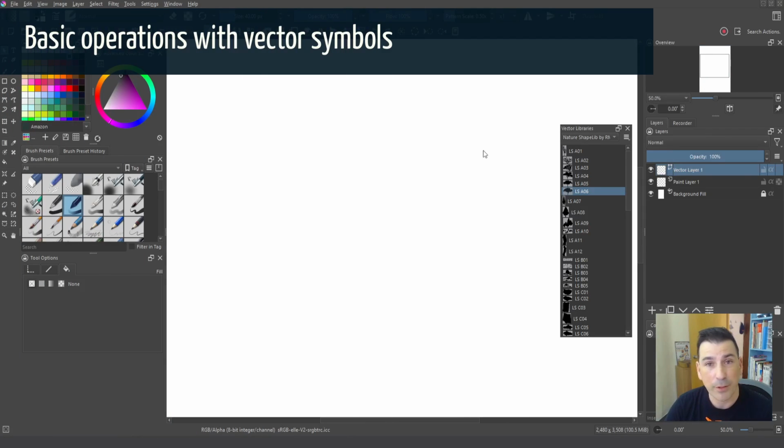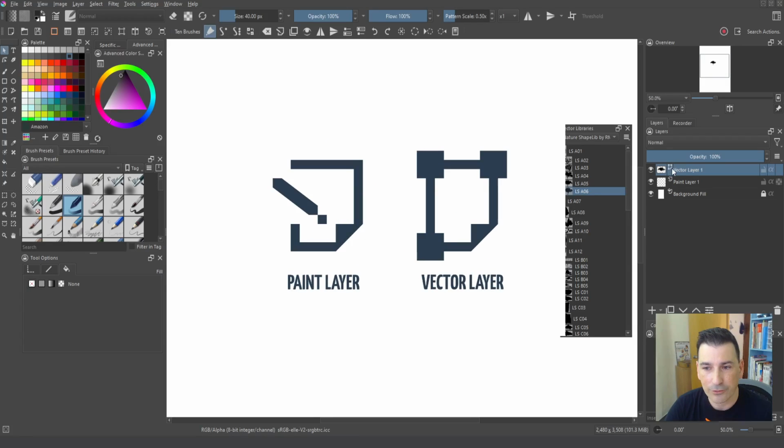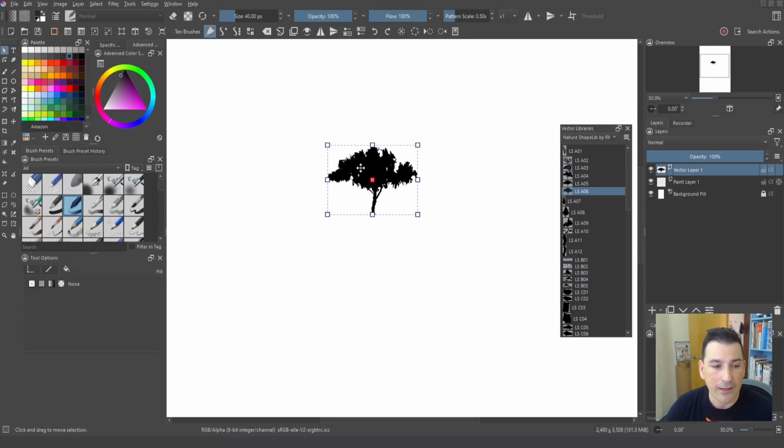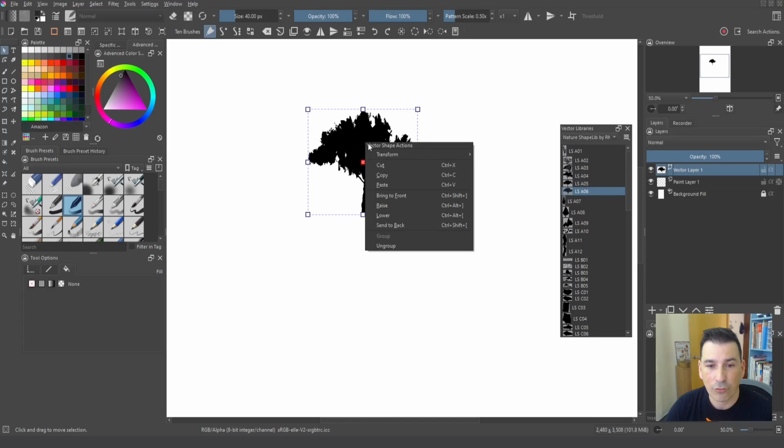Okay, now we have the vector libraries loaded, but how can I use them? Just drag the desired symbol you want to your canvas. Automatically Krita creates a vector layer. You can see by the icon that it's not a paint layer, it's a vector layer. You can see the nodes here, okay? And you can resize the symbol using the handles, and also you can use the right click to see more options for the symbol.